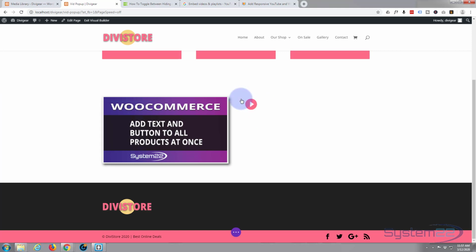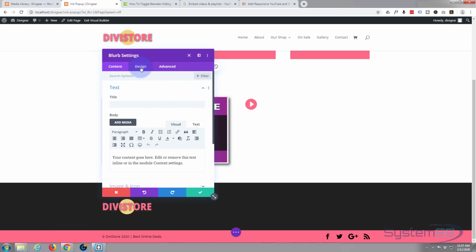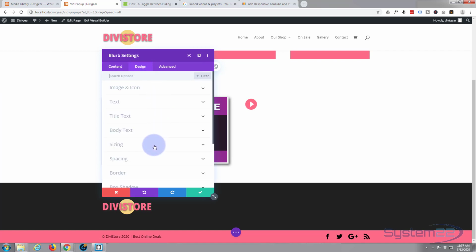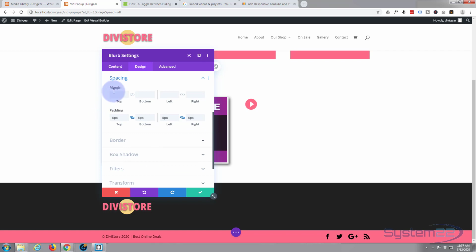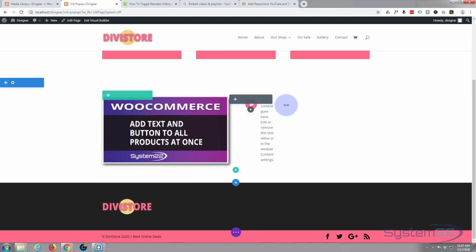So we'll hit the little cog to go back in there. Design, spacing. Just to make sure there's no margin, let's put a zero in top and bottom. Don't care about left and right too much for this. Save that. Now let's try cloning it. It should be closer together. Let's have a look. That's better.